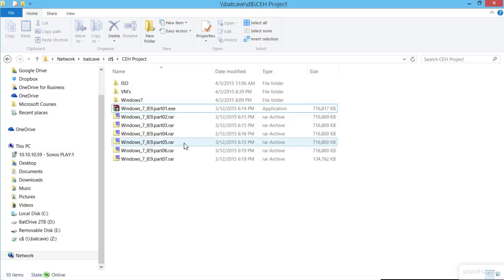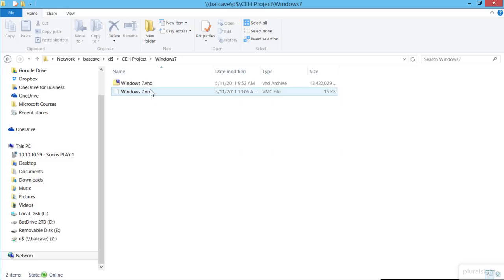If you remember, we downloaded several different files that were actually a virtualized version of Windows 7 already, and we saved them to our CEH project folder. We double-clicked and installed, or not actually installed, the installation program just uncompresses these files into one big file, which we then placed inside of this directory called Windows 7. And there it is right there. It's the Windows 7 VHD. Notice it's about 13 gigs in size.